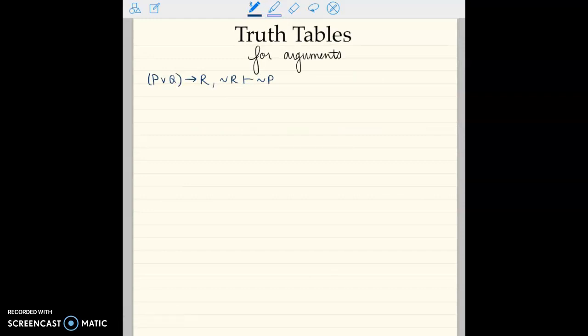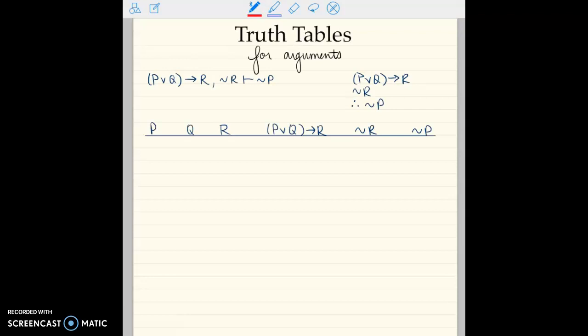All right, here is our next argument. I'm going to write it vertically off to the side. Our first premise starts P. If P or Q, then R. Our next premise is not R, and our conclusion is not P. All right, so I'm going to go ahead and set up that truth table for us since we've seen that before. Okay, we got our base column started here.